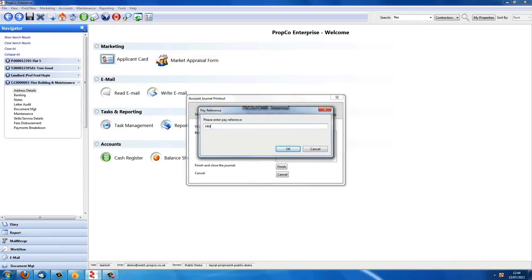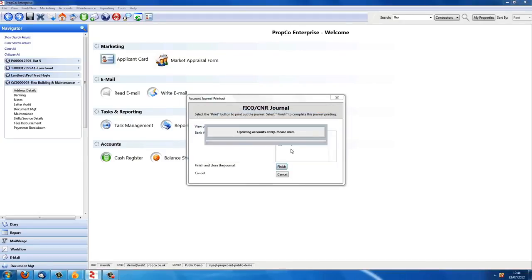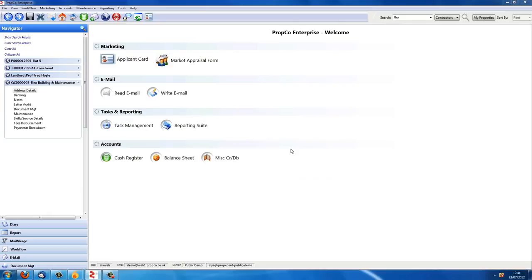There are a host of other useful reports which aid in data analysis across a vast cross-section of your portfolio. Call us today to book a demo. And that's how PropCo can handle all of your client accounting needs.